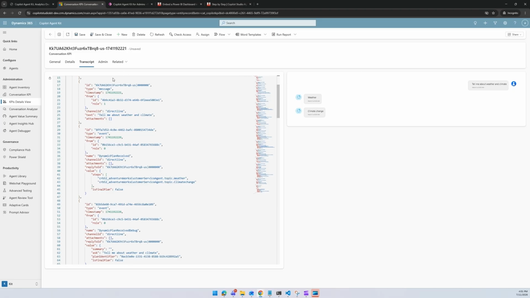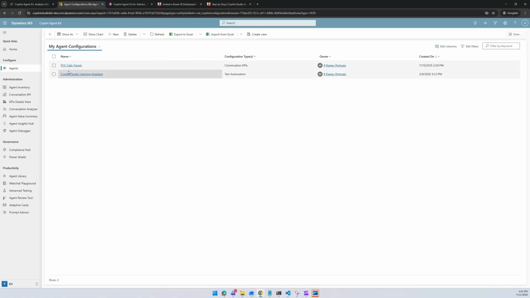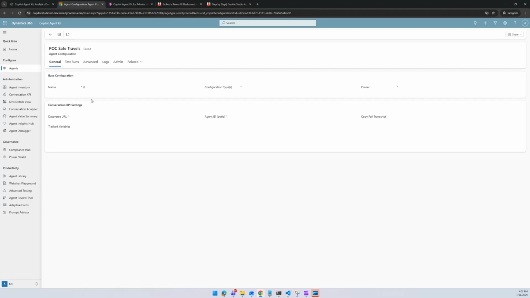By default, the Copilot Agent Kit would not track all the agent records. You have to do an onboarding process. For example, if you want to track an agent conversation, you have to go to agents, and then you need to create a record. So I'm opening one of the records I just configured.